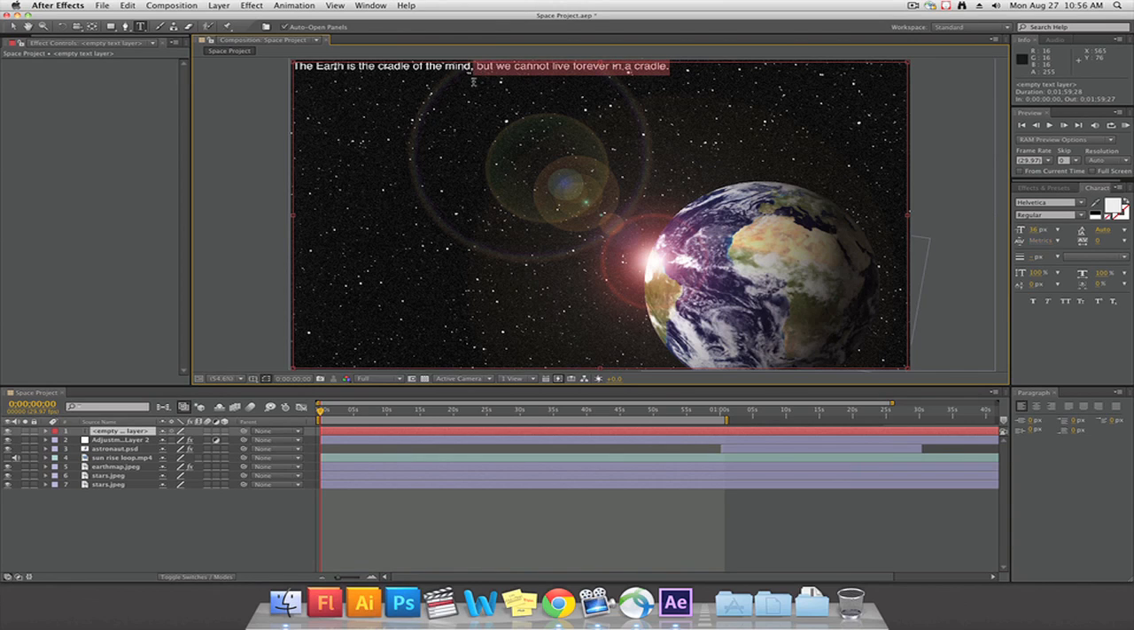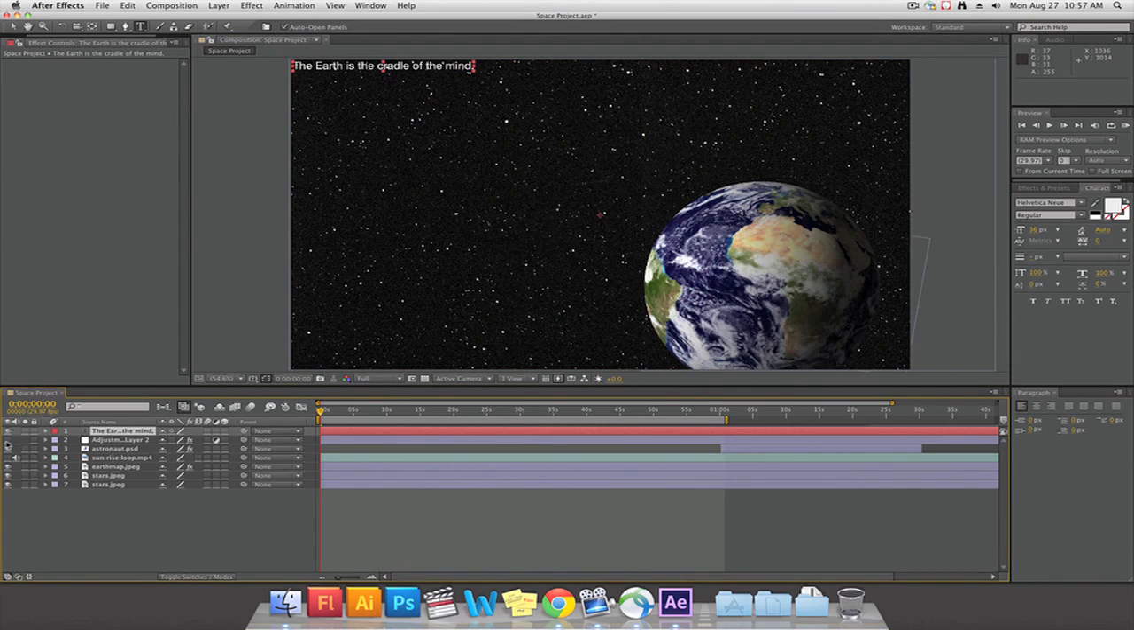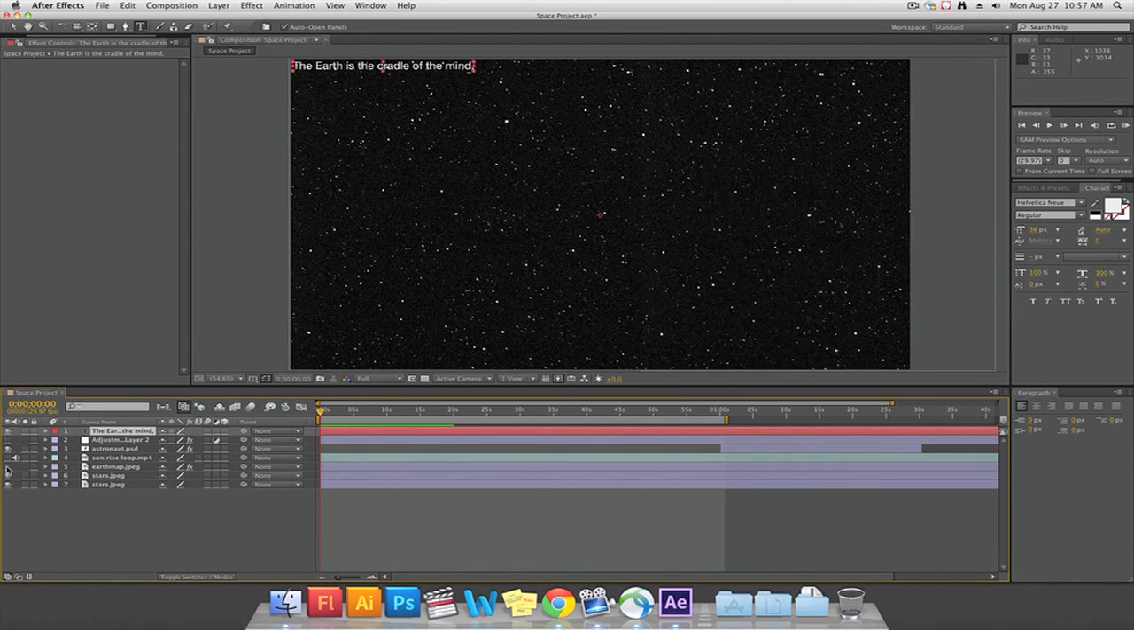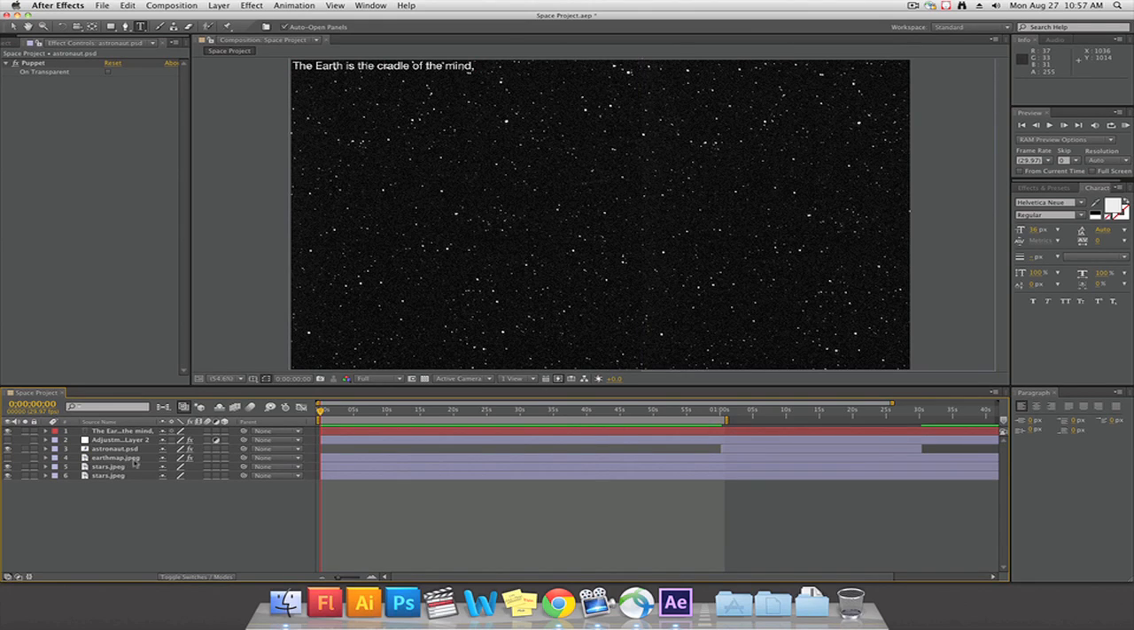I only want half of the quote to show up at a time, so I'm only going to type the first half of the phrase for now. We can select these eyeballs on our timeline to make certain layers invisible so that we can focus on one thing at a time, so I'm going to go ahead and do that for my text layer.